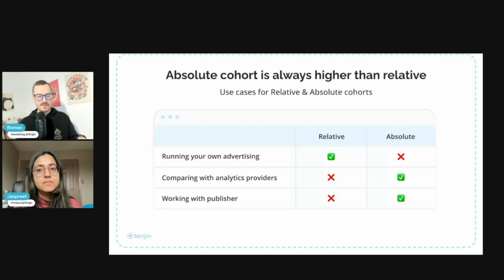Yeah, and once you know that, you save yourself a lot of time when you start comparing the data between Firebase and Tenjin, or any other MMP, for example, right? 100%. That's also one of the biggest use cases of using absolute cohort strategy.